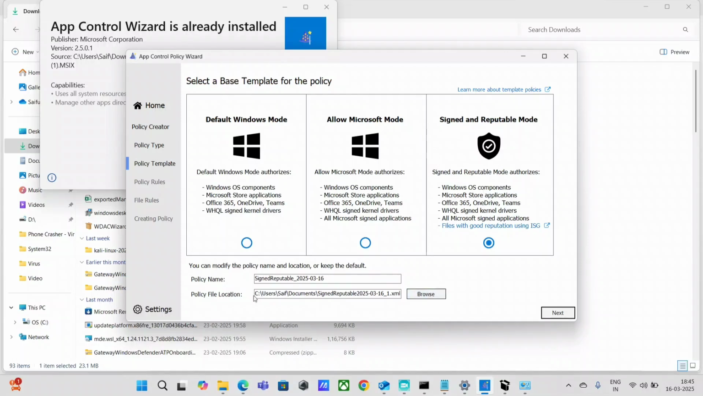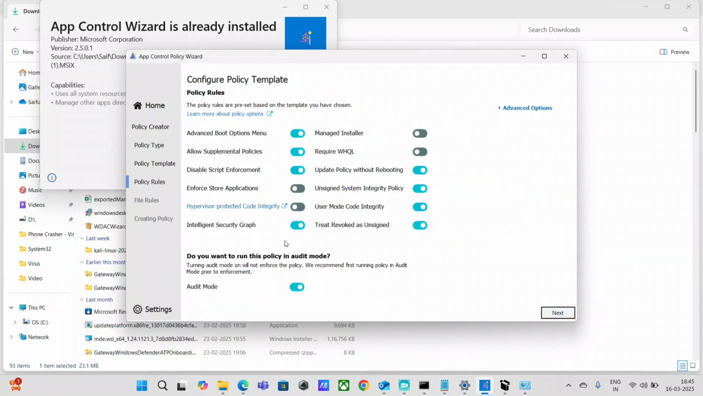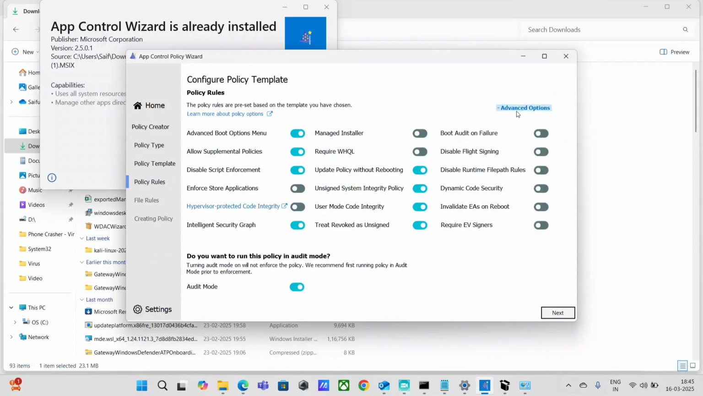You can see this is the place where the XML policy is going to be saved. I'll click on next here and leave all the options as defaults. There is nothing to customize or modify here. These are the best options, already selected.